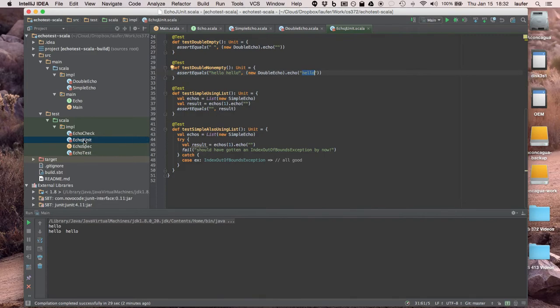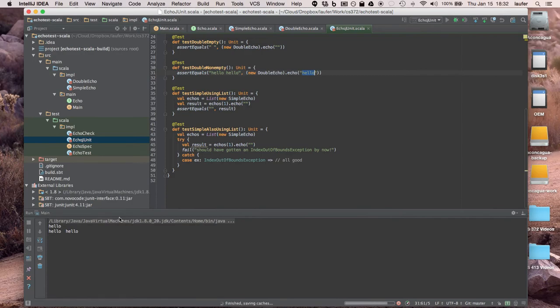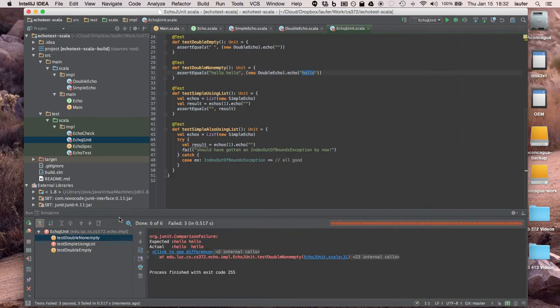So how do we run this test? Well, we should be able to do the usual thing. So we'll bring up the context menu on that node, and here indeed it allows us to run echo JUnit, and we'll see what happens. Okay, so we got some tests that didn't pass, and here we see it performed 6 tests and 3 out of those failed, which is good because we want to see the kinds of failures we can get.